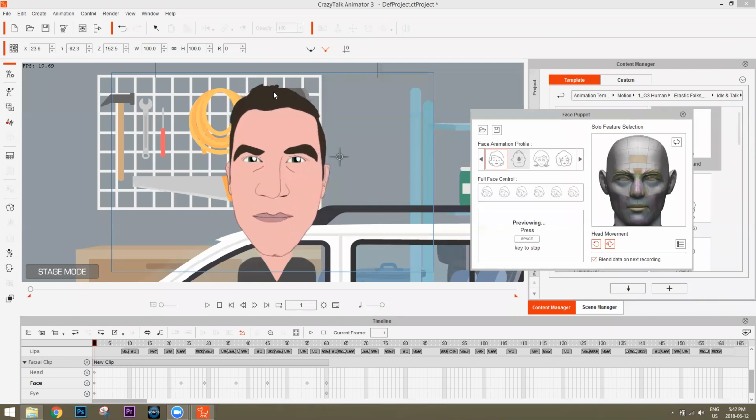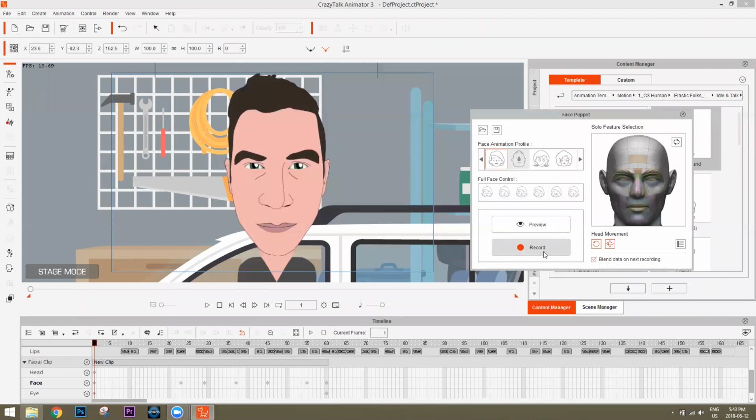Even though it's just a 2D image, CrazyTalk allows you to create a nice 3D sort of simulation there, or illusion of a 3D face. Illusion, Michael. All right, anyways, record. Okay, so press record here, and we're just going to record some natural head movement, okay?